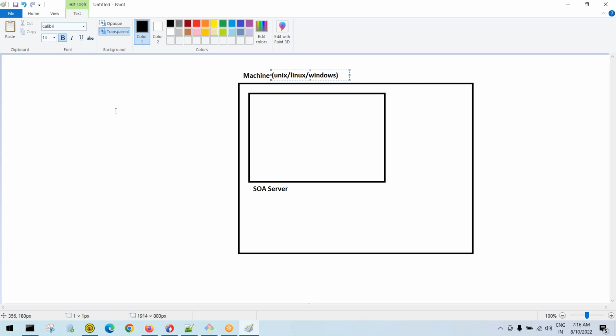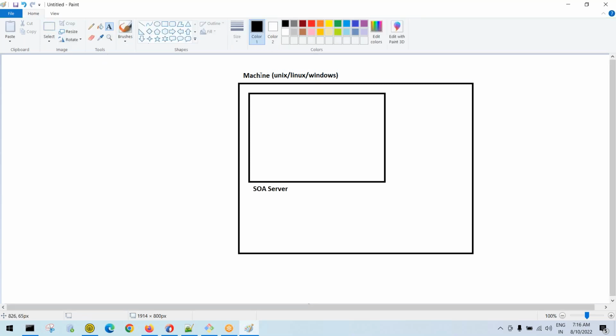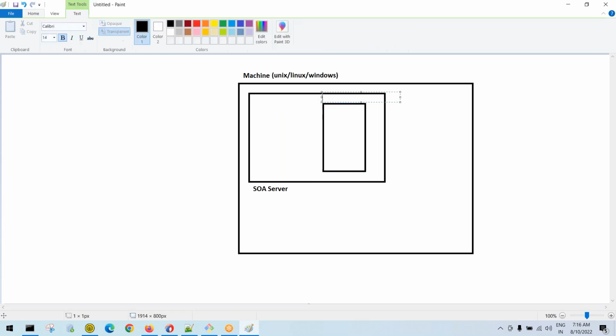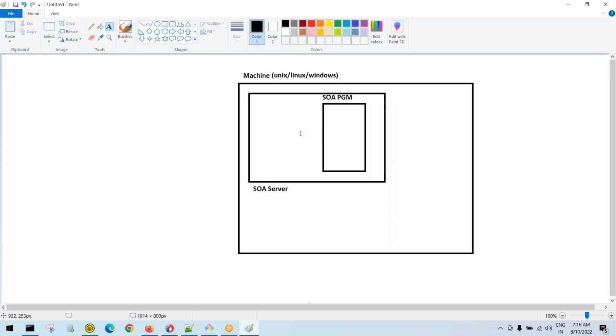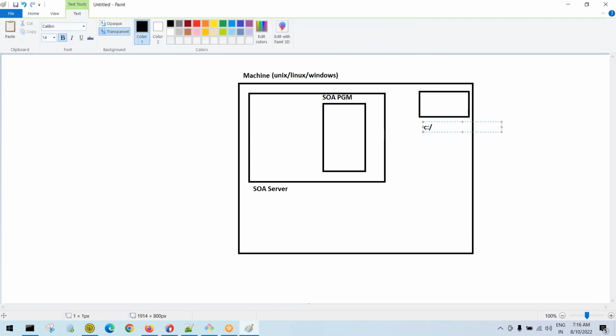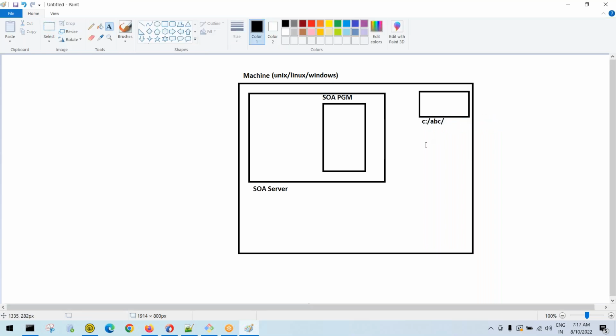Suppose you have a machine which contains a SOA server. Within the machine, by using a SOA program, what I want to do is read a file. Now the question is, where is the file? Let's say the file is in the same machine, in some folder, some folder in C drive or D drive, like C, A, B, C folder. This is the folder we have. In this folder, I have a file.